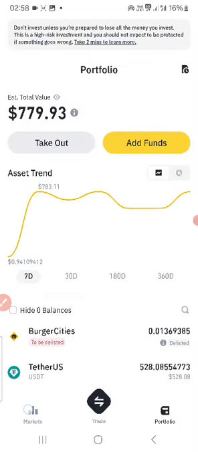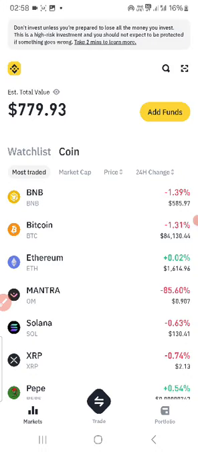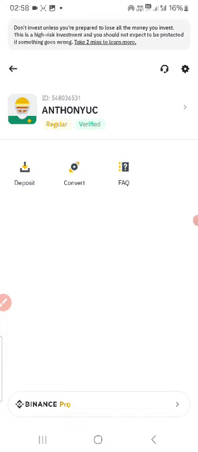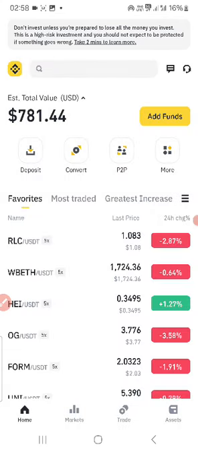So you tap on the markets. Then you tap on the yellow box here in the upper left corner. You tap on this yellow box, so you will be able to see Binance Pro at the bottom part. Okay, so you tap on Binance Pro and that takes you to the advanced version of the app.